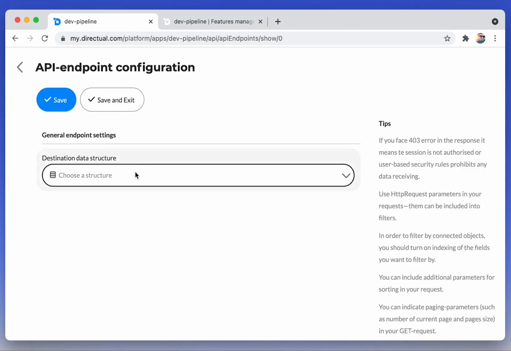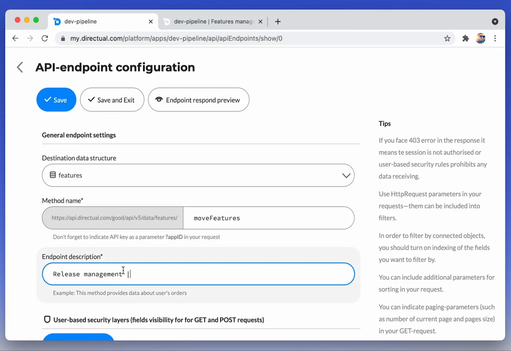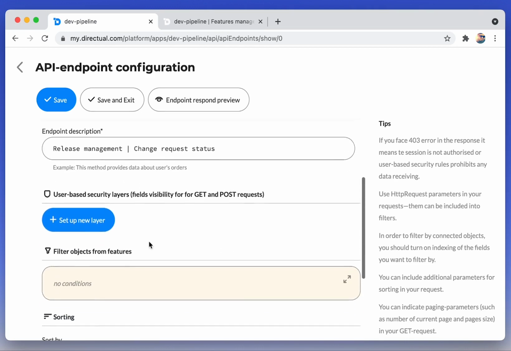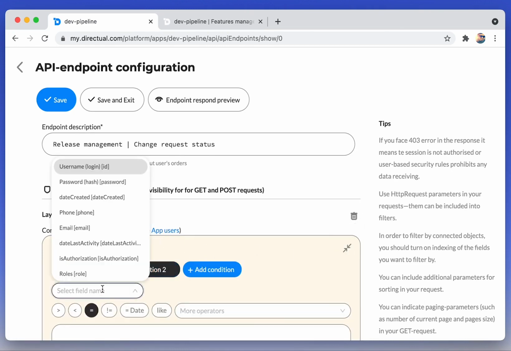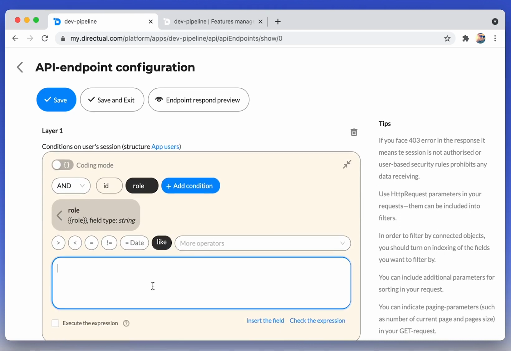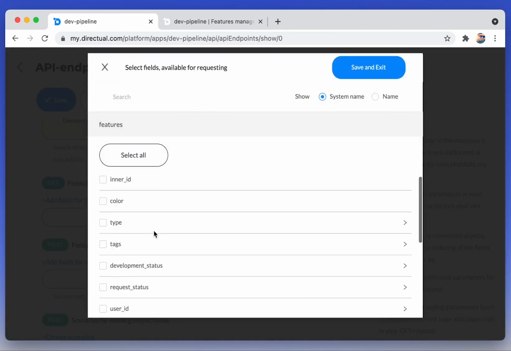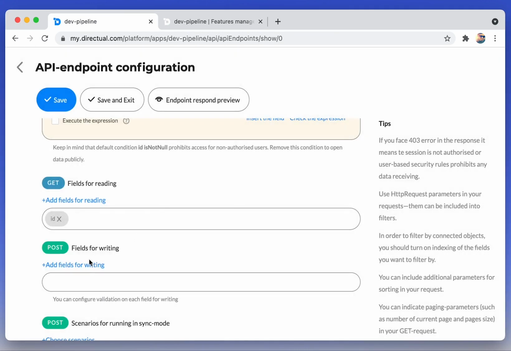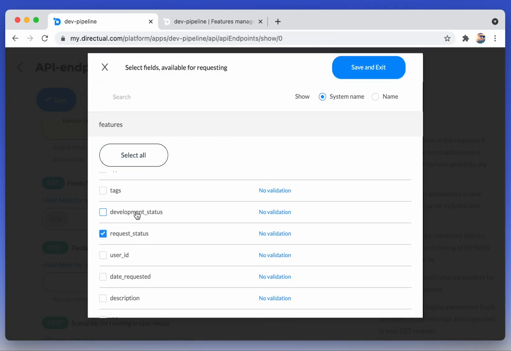Alright, we're going to add one more API endpoint for managing statuses of the features. Let's name it move features. Changing request statuses. Via that API endpoint, a user with the admin role will be able to move the features from one status to another. So we are choosing the ID for reading and status fields for writing, both development status and request status.